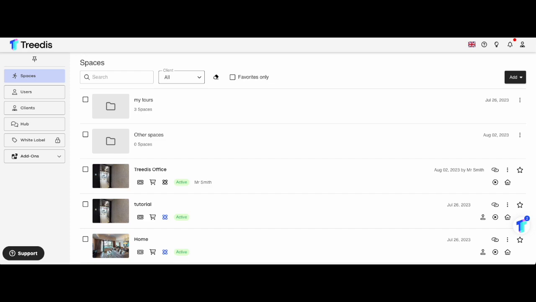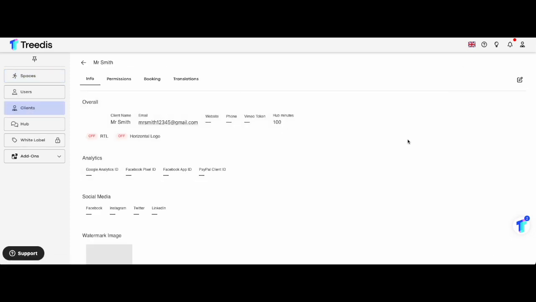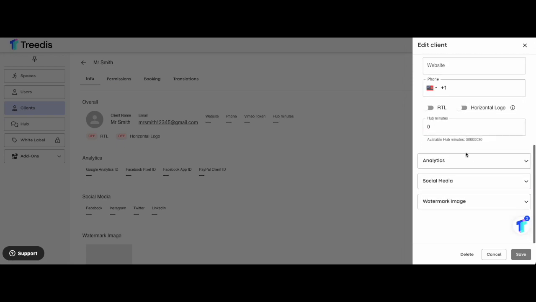You can check your client's Hub minutes by going to the clients page. Find the right client, go to their info section, and make sure that you've given them some Hub minutes. You can upload as many as you'd like, as long as it's within the limitation of your own available minutes.